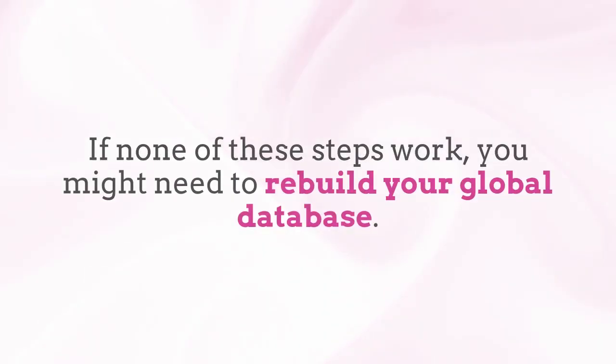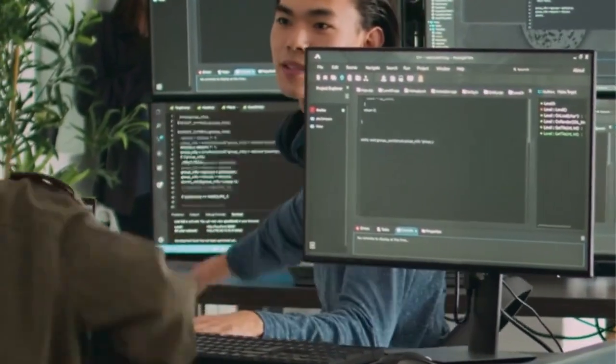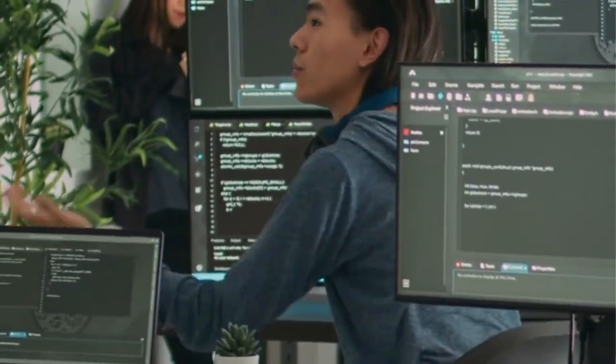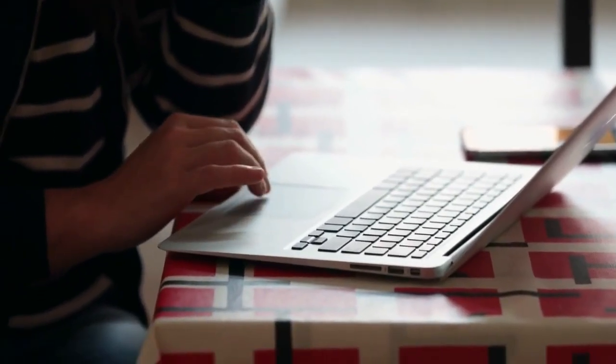If none of these steps work, you might need to rebuild your global database. Locate the global messages DB SQLite file in your profile folder and delete it while the app is closed. Thunderbird will rebuild it when you restart.